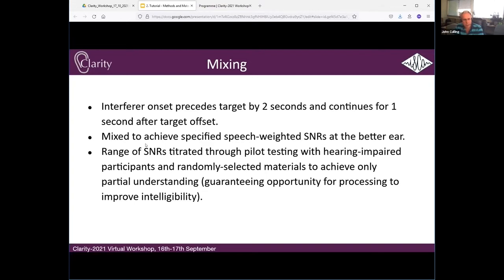The speech and interferer were mixed to achieve a wide range of different signal to noise ratios at the better ear. We included a wide range because in the real world, there will be a lot of different signal to noise ratios. And we wanted it to be the case that there was always something to be gained by any processing that was done. So we let those things vary a lot. But we did do some pilot testing to see what sort of signal to noise ratios the hearing impaired listeners could tolerate. So basically, so that materials were not going to be extremely difficult for them to listen to. We wanted them to have a good range of positive signal to noise ratios as well as the more challenging ones.